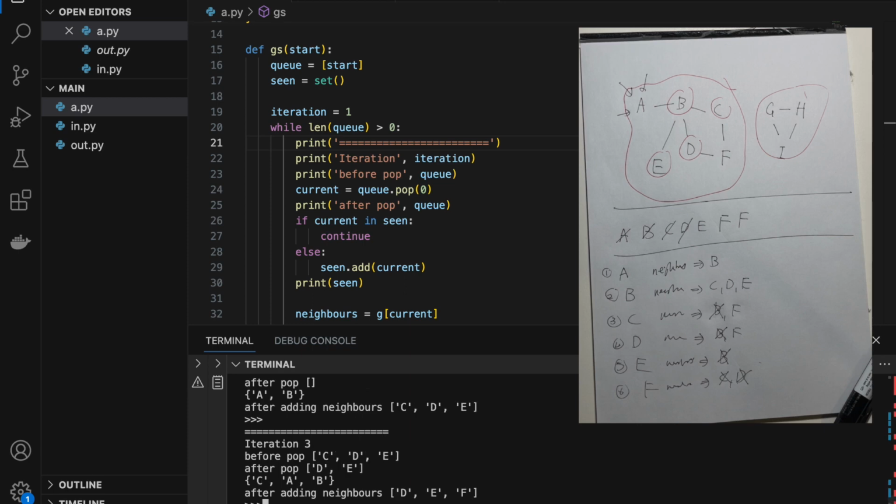Next, iteration 3. Before pop, we have C, D, and E, and after pop, we only have D and E. So after adding C to scene, we have A, B, and C. And after adding neighbors, we got D, E, and F. So this goes on to iteration 4, we have D, E, and F, and we remove D from the queue. And after the pop, we are left with E and F. And after adding neighbors, we will have E, F, and F.